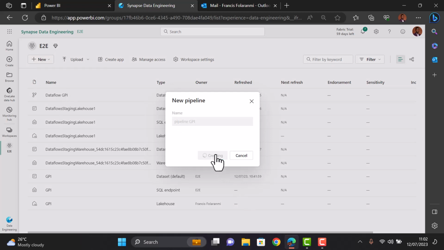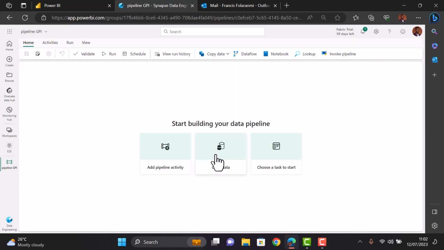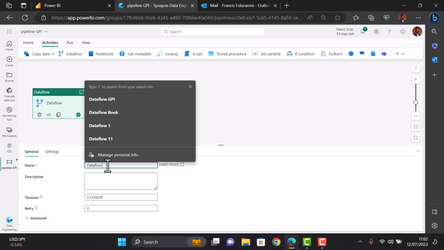Once I click on create, a pipeline will be created for me where I can create other activities that I want to use for data orchestration and data integration. In our case, we are going to have a data flow activity and also an Outlook activity. So this is our Data Factory interface. I'm going to come to our activity tab now, then I'll select the data flow activity. Then I'll have this card on our canvas where I can configure it. And let's just call it data flow GPI.